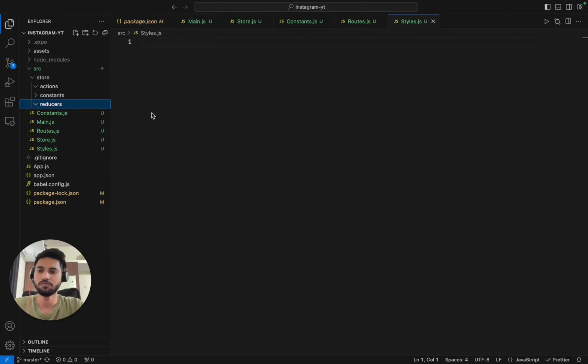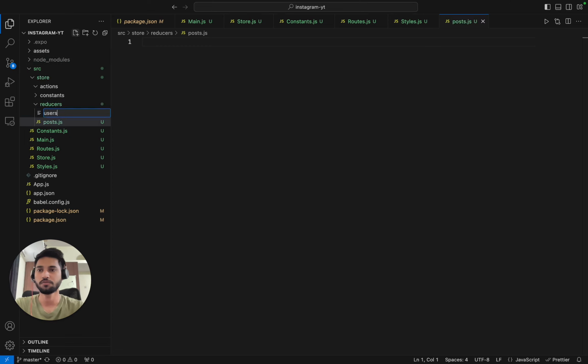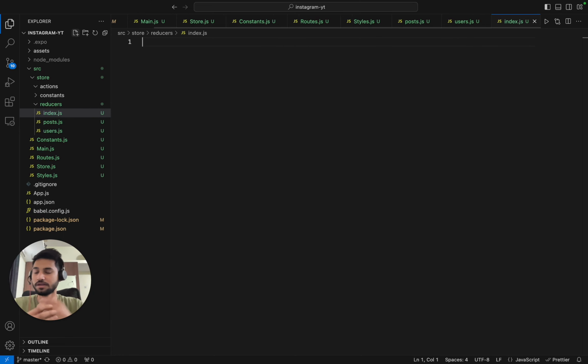So to start with, we'll start with our reducers. Inside our reducers we'll define our state, and we'll also define what our initial states are going to be. So what we'll do, we'll have two reducers, one for the post which will keep the data of our post, and one which will keep the data of the user, like user profile pic, username. So in reducers I'll just create one post.js, I'll create one users.js, and there would be one index.js. Index.js will combine these two reducers into one.